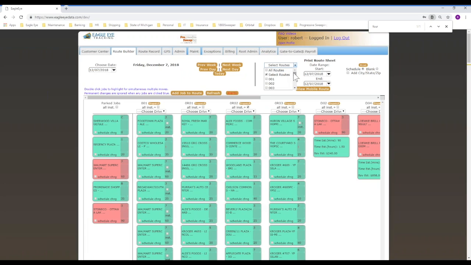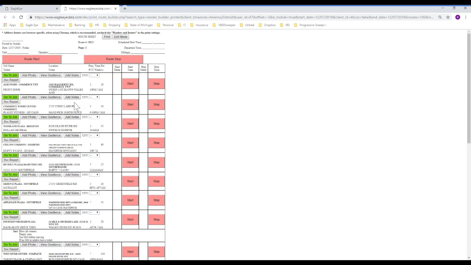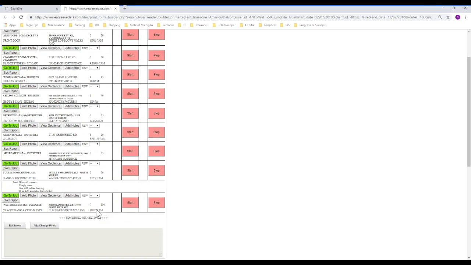Now I'm going to go look at OR02. We'll view the mobile route. And then we can see all those instructions are shown for the operator. So by putting in the service instructions, the operator can see those and make sure that they're there.